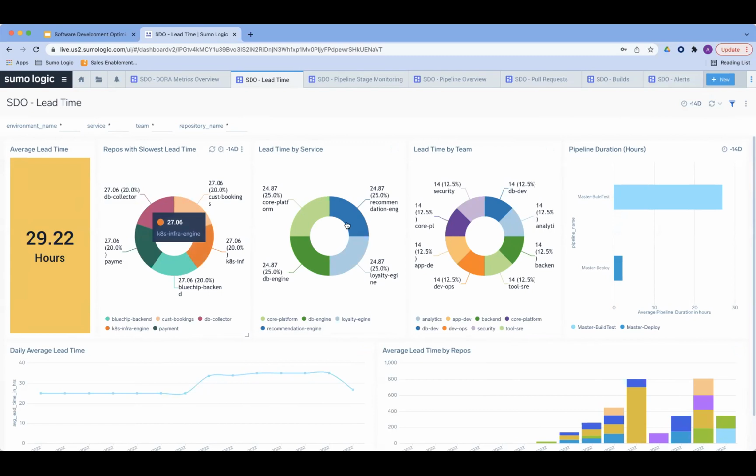And then distribution in terms of your services, in terms of the lead time by teams, you can see that distribution as well. Again, these are all drill down. You can go into a deep search kind of capability where you can see these metrics and logs and get to the root causes.